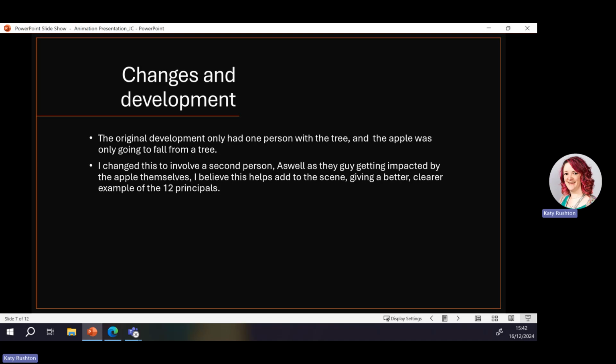As I said before, the original development only had a person with a tree. The apple was going to fall from the tree, and that's where it ended. I changed this to involve a second person, as well as the guy getting impacted by the apple themselves. I believe this helps add to the scene, giving it a better, clear example to talk principles, because it was a very static scene. When I first made it, it was very much like one thing happened, another thing happened, very away from each other.